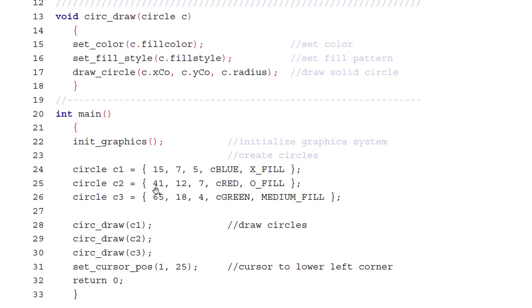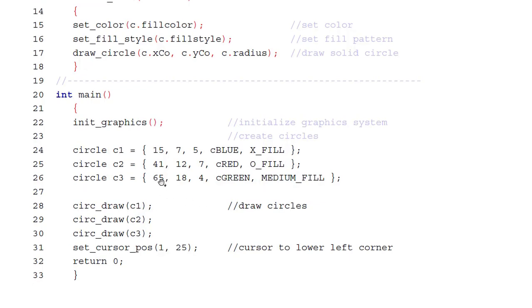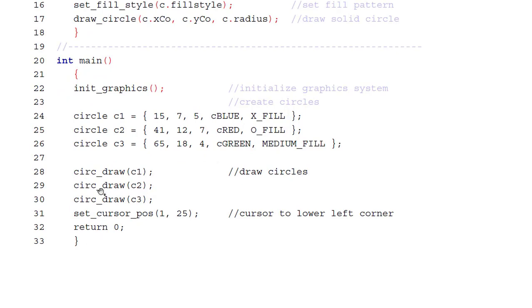Then again 41 is the x coordinate, 12 is the y coordinate, 7 is the radius, like three arguments. Then the fourth argument is red, which is the fill color, and then O_FILL. This is the pattern, this is the design, which I will show you now. 65 is again the x coordinate, 18 is the y coordinate, 4 is the radius, three arguments. The fourth argument is the color, which is green, and then MEDIUM_FILL is the design in which the circle will be filled. Finally, circle draw, circle draw, circle draw.